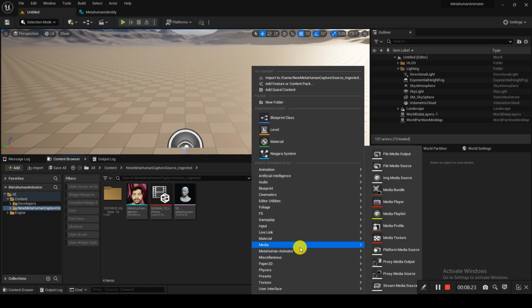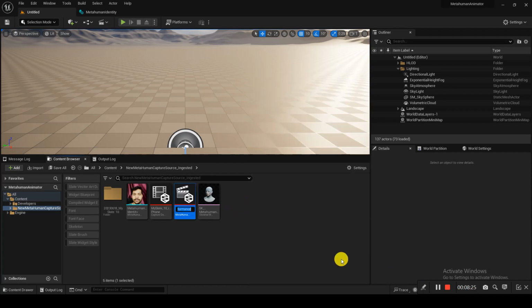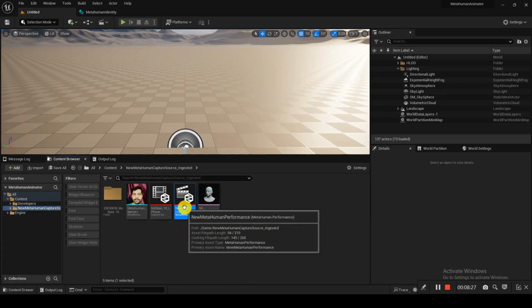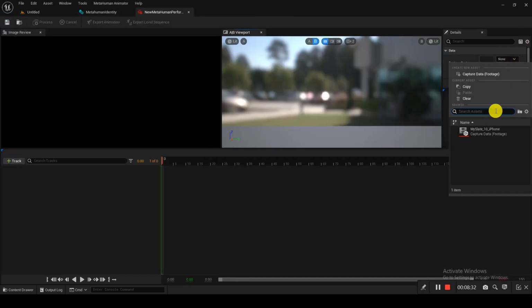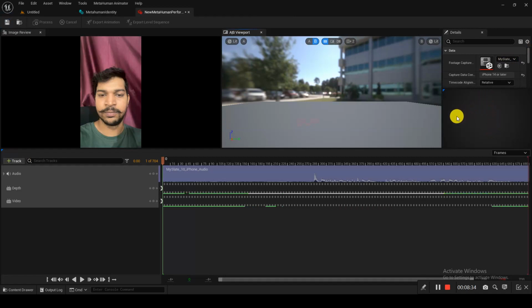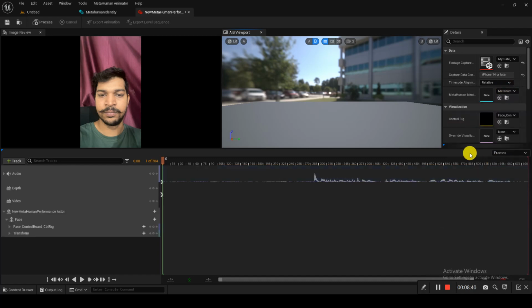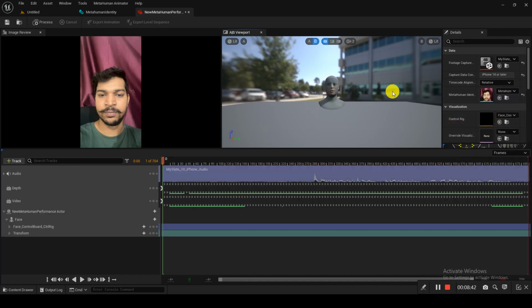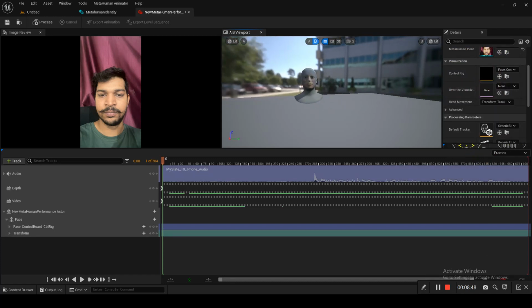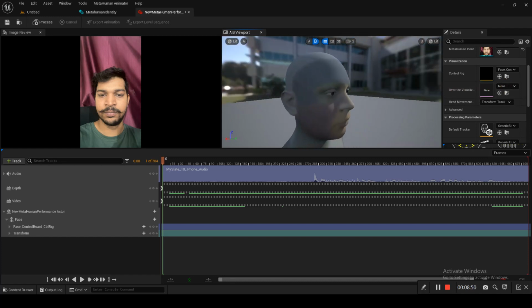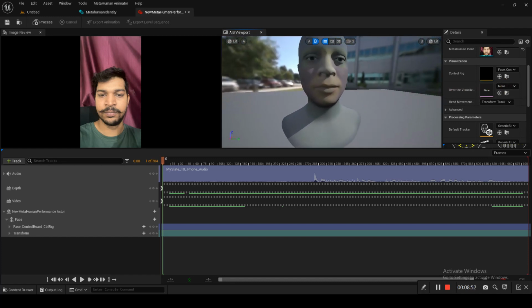Again, go to MetaHuman Animator, choose MetaHuman Performance. Let's open it. So here you can choose your captured frame, and here you can choose the MetaHuman identity as you have created it. And next is the override visualizer, but I am good with this. So this is how it has created my face.